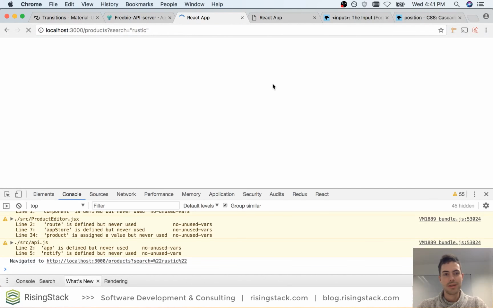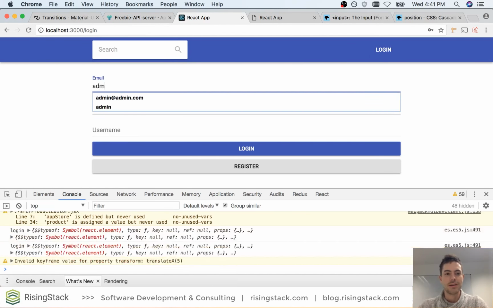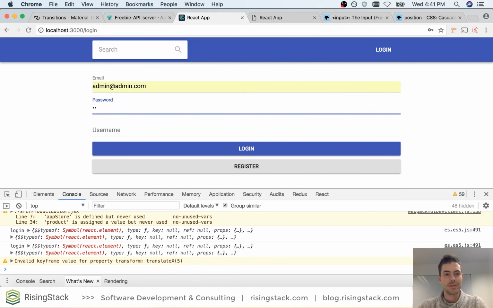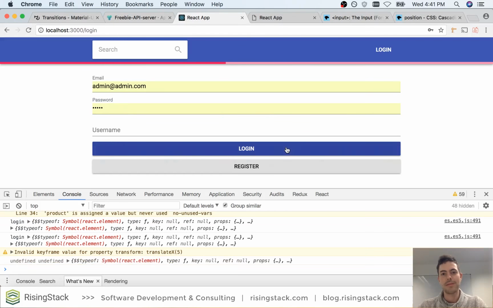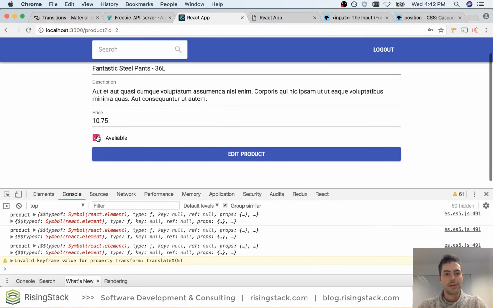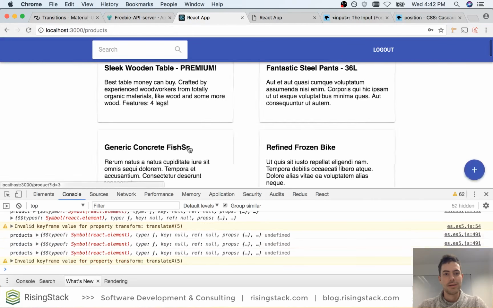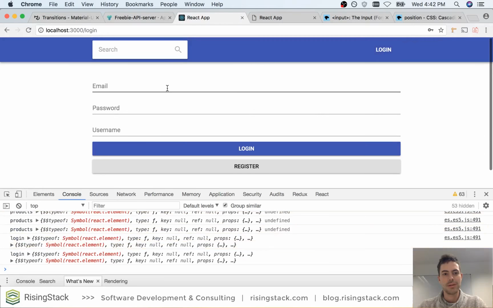Okay, let's get back here. Let's see what we did. So we are logging in. Oh, it's much faster now. Use the password for admin, login. And let's get here. Let's edit this. And it goes back to this page. And then if we log out, it comes to this page. Okay, looks nicer.